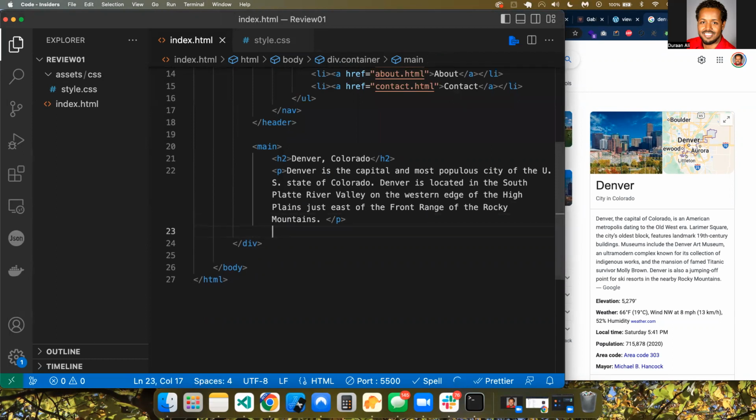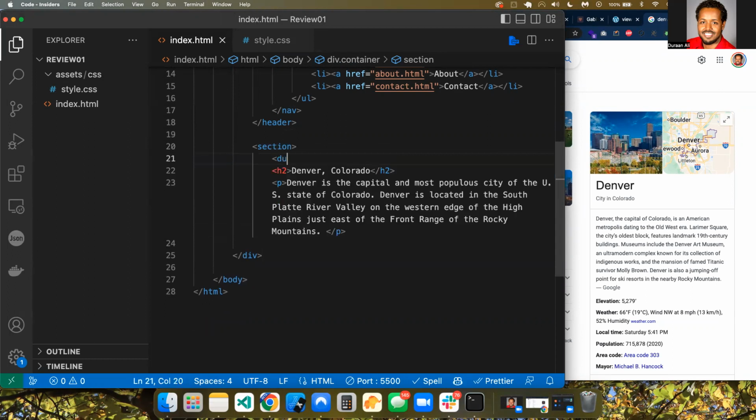We have the main. We didn't want a main right now. Let's add a section here because we want to stick with how we learned it. Then we have the header, and right here we can add a div. This div is going to be a small introduction about the city, Denver, Colorado. Then we have an H1 and a paragraph, which is great. We want another one, so let's close that section. We want another one to tell me something else about the city.